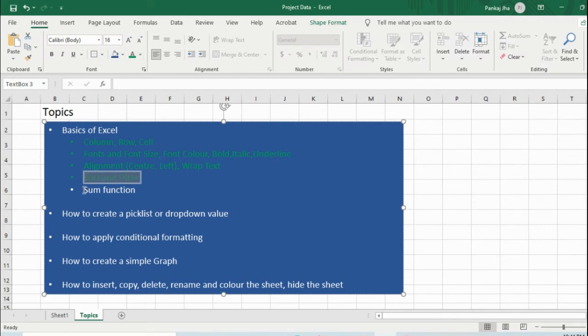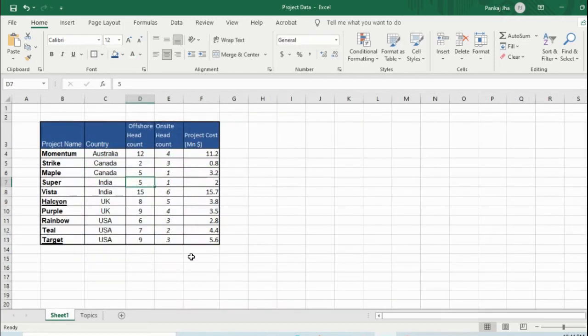Now we'll use the sum function, how to do a summation or total of any value, any number. I'm planning a dedicated video for the most widely used formulas like sum, subtotal, count, average, sumproduct, VLOOKUP. There would be a dedicated video, so don't miss that video.